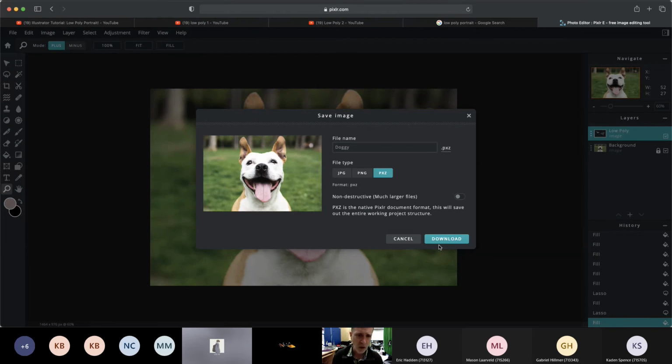So that way you don't have to do all your progress in one sitting just because it's browser based. You can save it, come back to it later, do a little bit more work.